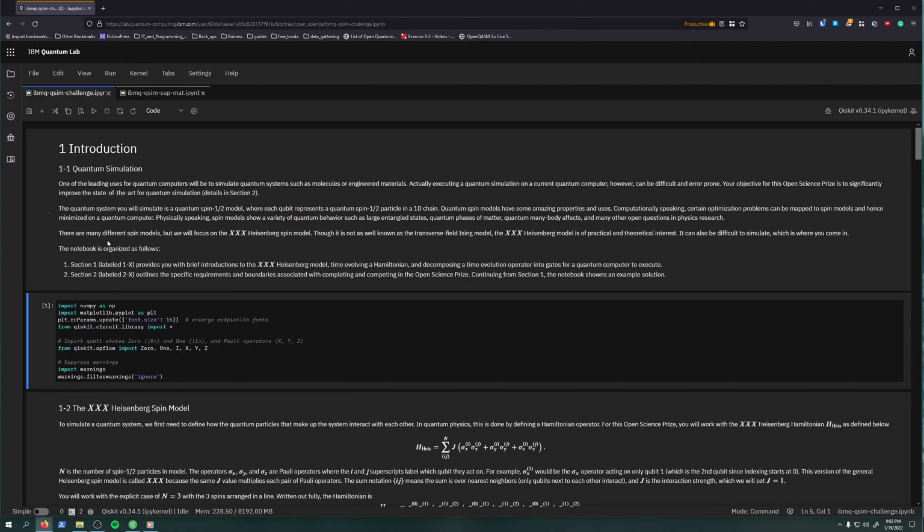Alright. The notebook is organized as follows. Section 1, labeled 1-x, provides you with brief instructions to the XXX Heisenberg model, time evolving a Hamiltonian and decomposing a time evolution operator into gates for a quantum computer to execute. Section 2, labeled 2-x, outlines the specific requirements and boundaries associated with completing and competing in the Open Science Prize. Continuing from Section 1, the notebook shows an example solution.